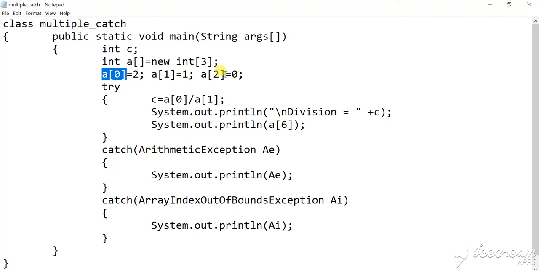Suppose we are dividing two array elements and storing the result in c. Here you see that c is equal to a0 divided by a1. So what are the two exceptions we can get here? Here I have taken constant values of the index. Suppose we are taking the input of indexes from the user and then dividing the two values, or suppose we are getting the index values from any calculation and then dividing.